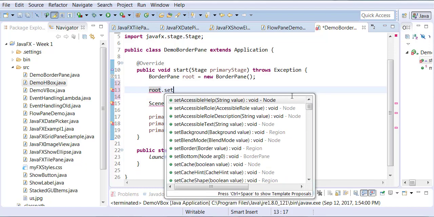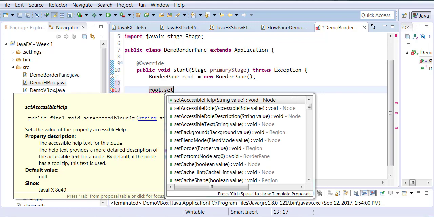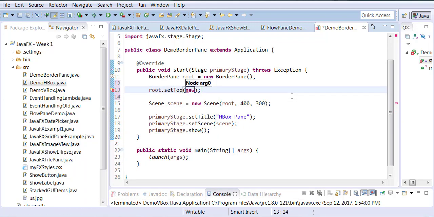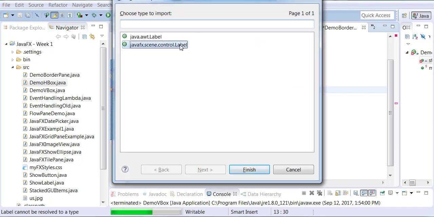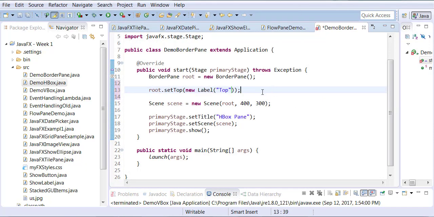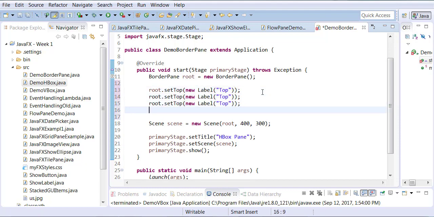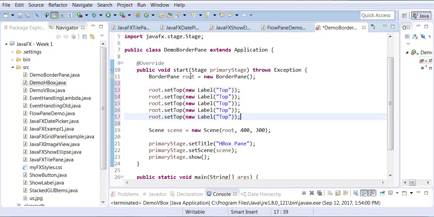So we can say root dot set top. I can add to the top a label that will read top. Make sure you organize your imports when you're adding a label. Similarly, there is one for each of the 5 regions. So we have top, we have bottom, we have left, we have right, and we have center.